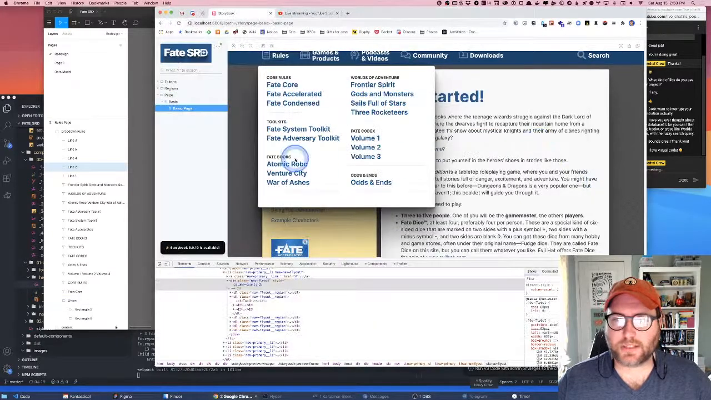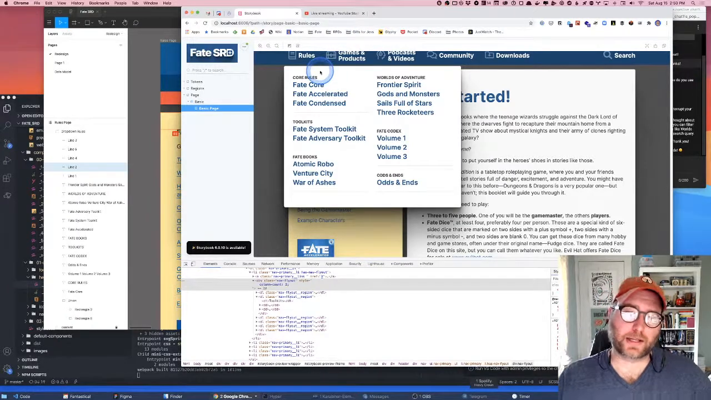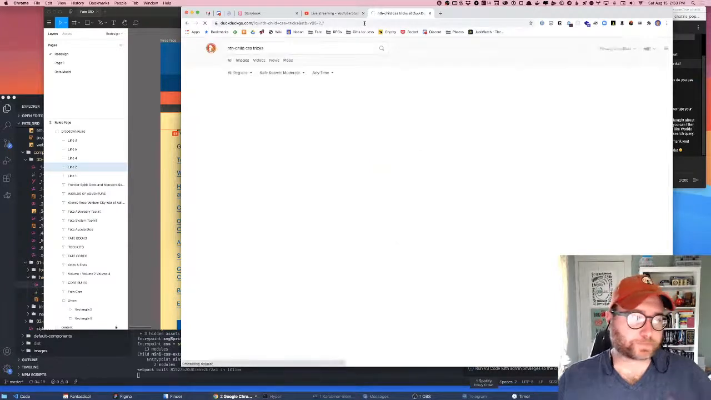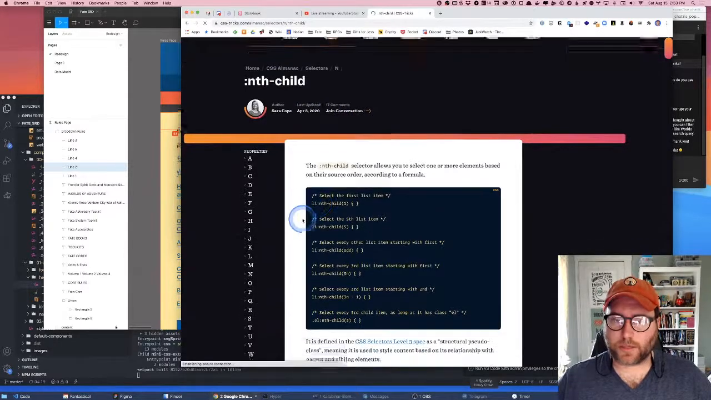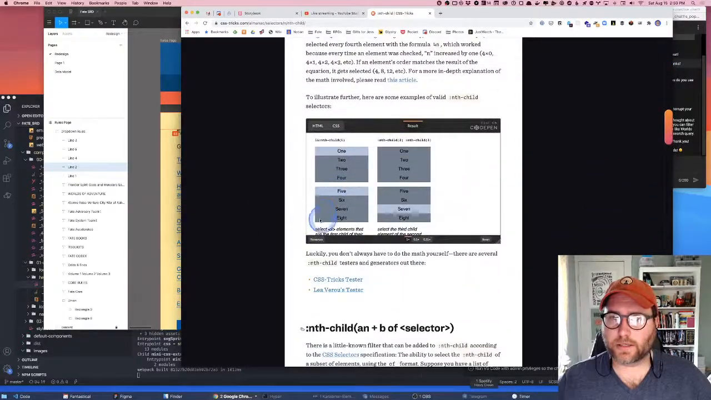Interesting. So the ones at the bottom shouldn't have borders. So, you know, what are we going to do with that? We can use nth child to do that. I will admit nth child is something I look up on CSS Tricks, because it has a nice nth child thing to help with.